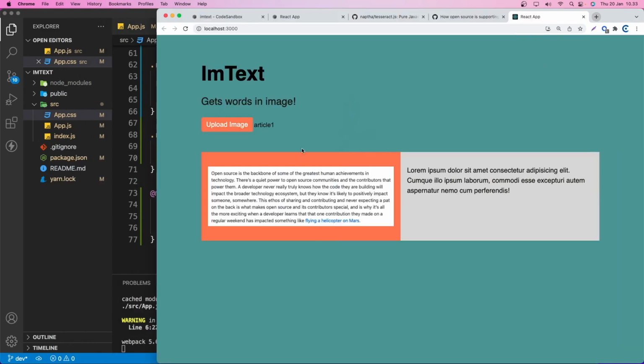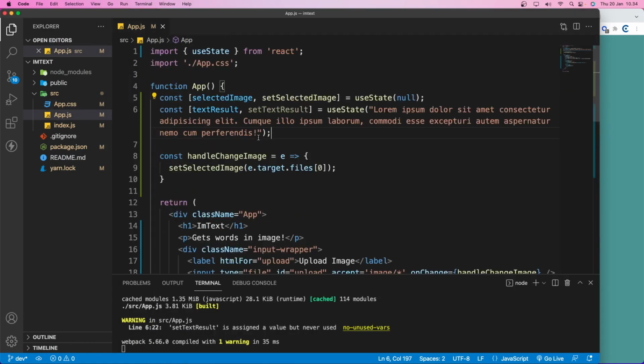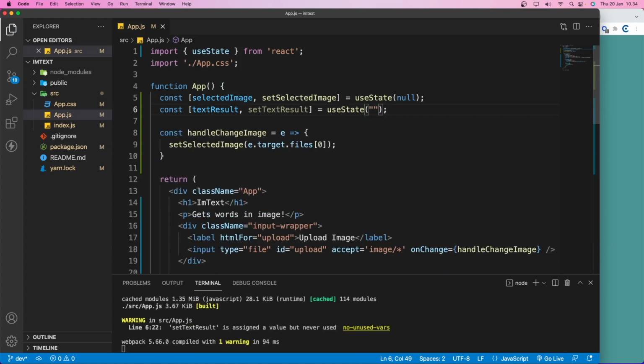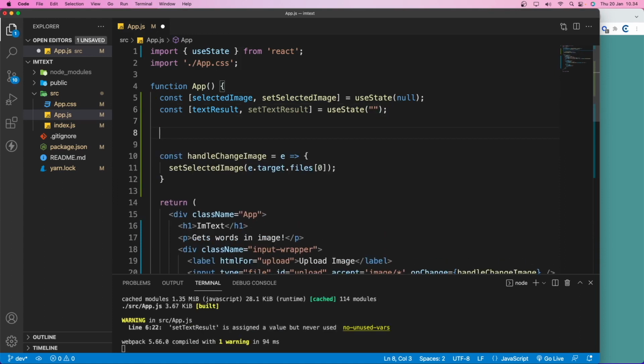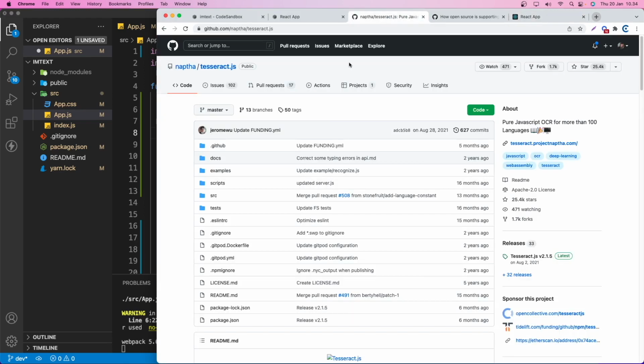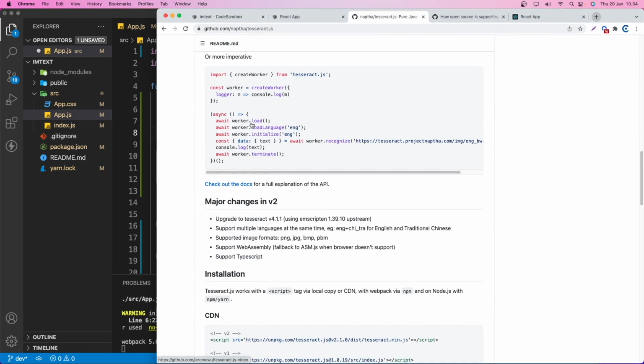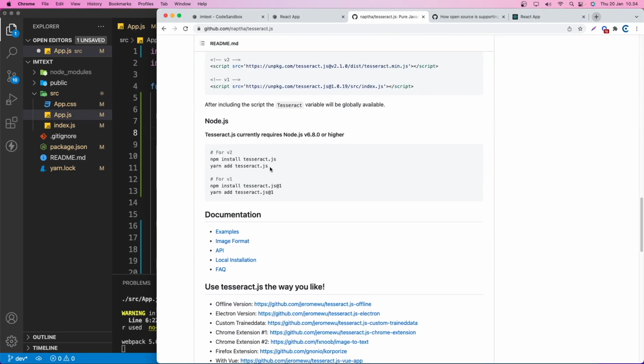All right, so now I think we're done with the styling, and let's close this app.css and go back to the app.js file, and I'm going to remove this lorem here. And up here, I'm going to create a function that will convert this selected image to text. So the first thing is we need to install the package, and the package name is going to be tesseract.js. So to install this package, we can just copy here. You can use npm if you want.